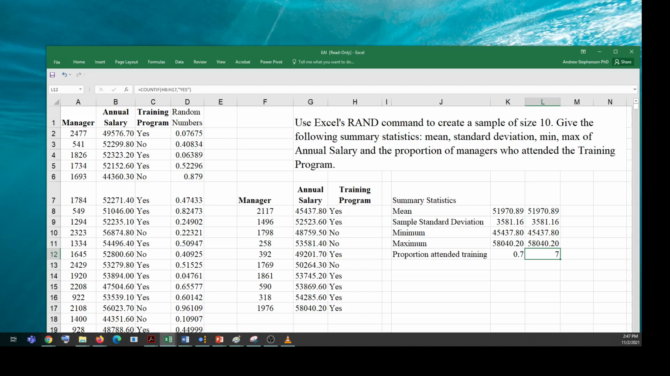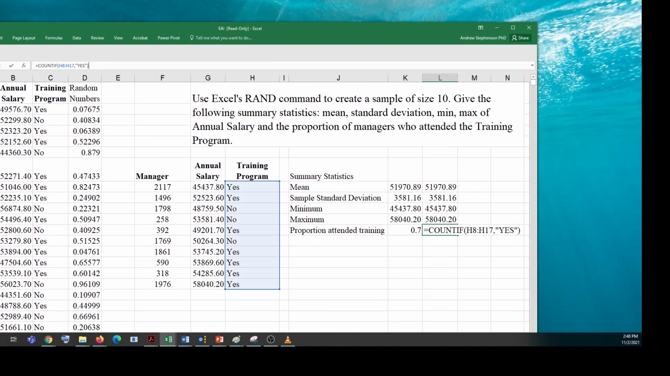Remember, it's a proportion. So we need to now divide by the sample size, which is 10. So we go back here, we double click, and then we're going to put a divided by. So we're going to say divided by 10. Then we enter that, and there we have it.